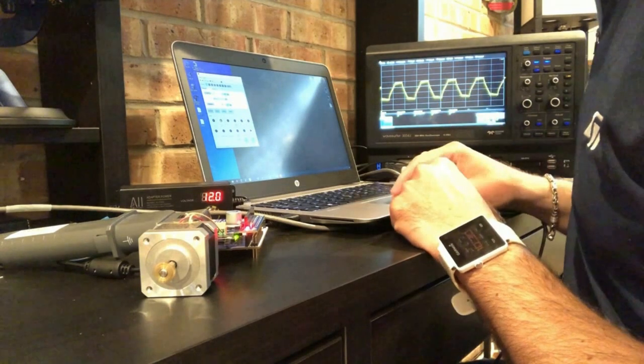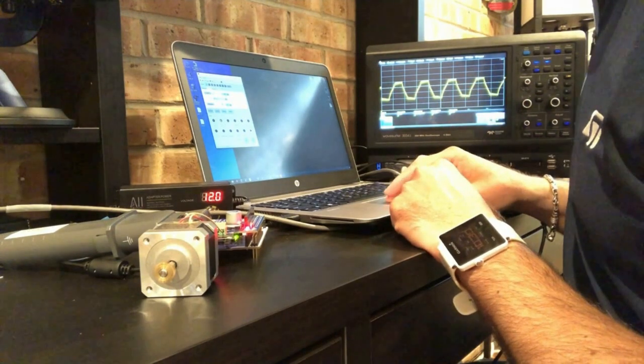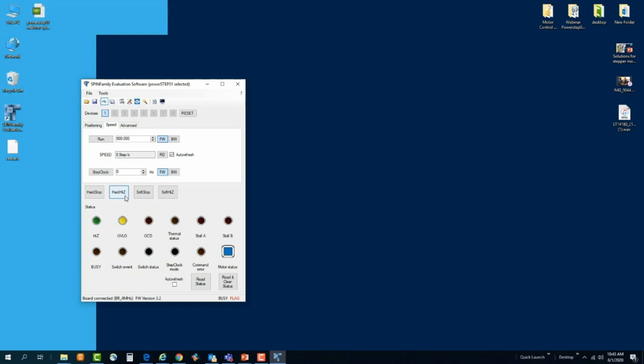Finally, we can stop the motor by choosing the hard HiZ option, which will put in high impedance the two MOSFET bridges inside the PowerSTEP01. We have now reached the end of this demonstration.